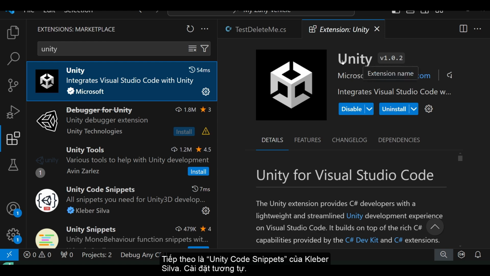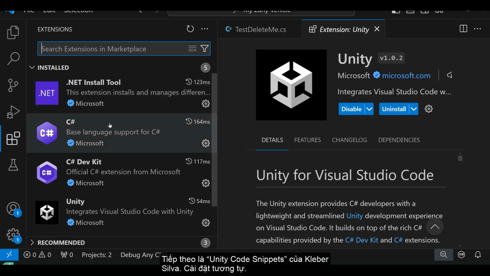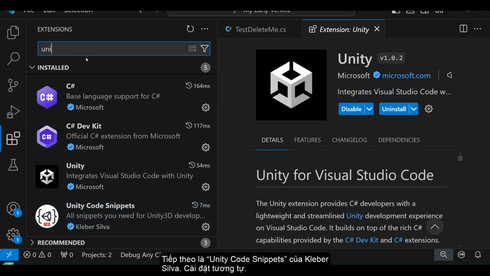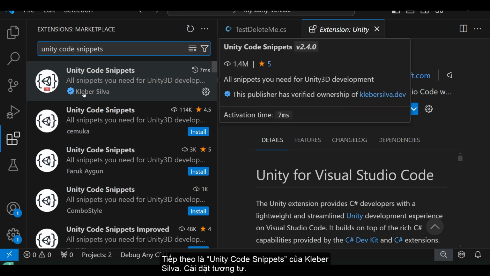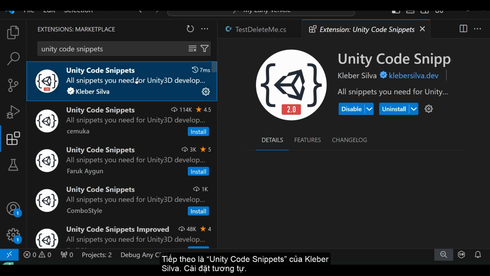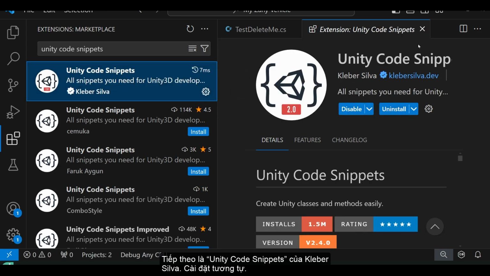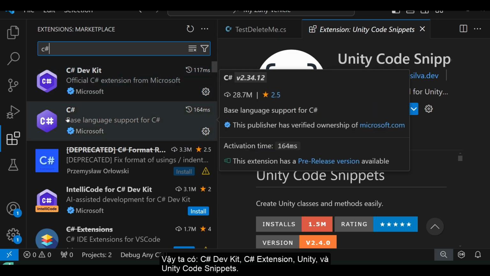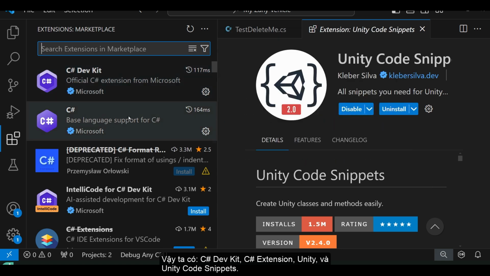So this is the first one that we want, this Unity extension. I'm just going to remove my search, scroll down a little bit, and you can see the other one I'm looking for is Unity Code Snippets, by Kleber Silva, and that's the same process. Click on that and install that, get it going on your Visual Studio Code. These should be pretty quick things to install. I'm going to remove that. And you can see I've got these first two, the C# Dev Kit and the C# extension. If you wish to install those, you can now.